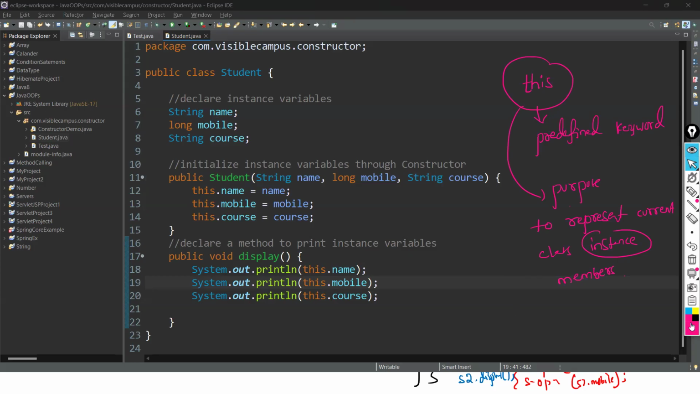And one more point I discussed, that is the next note: JVM will give highest priority to local variables.